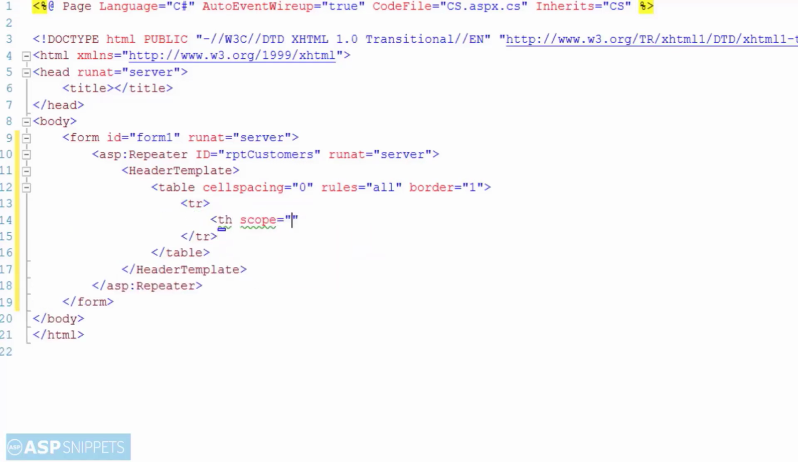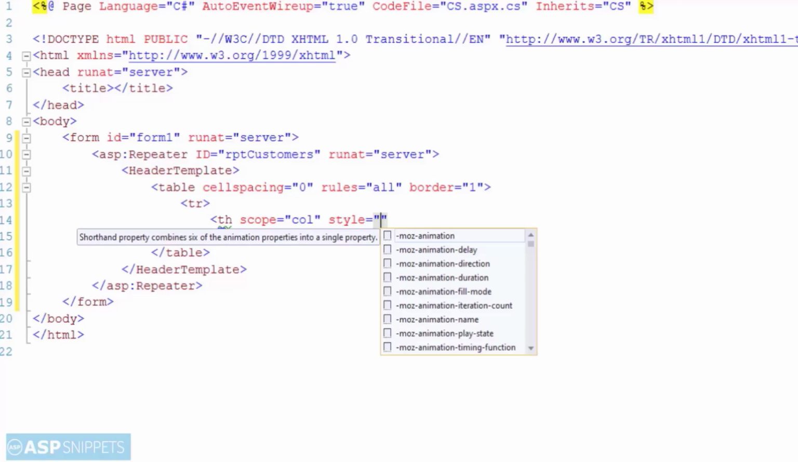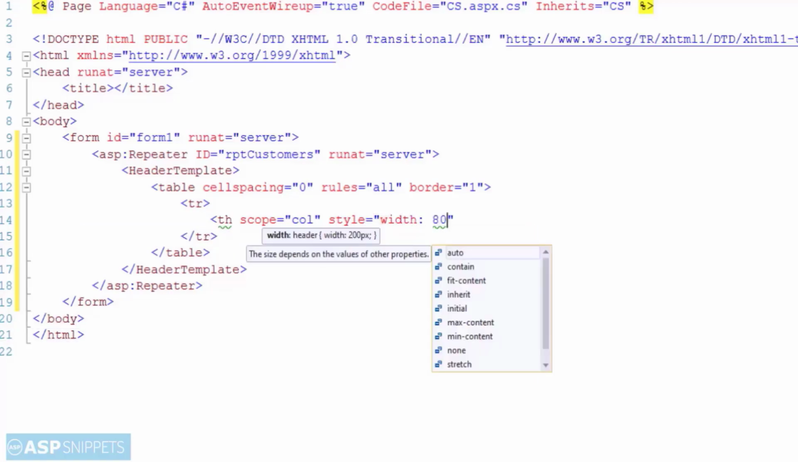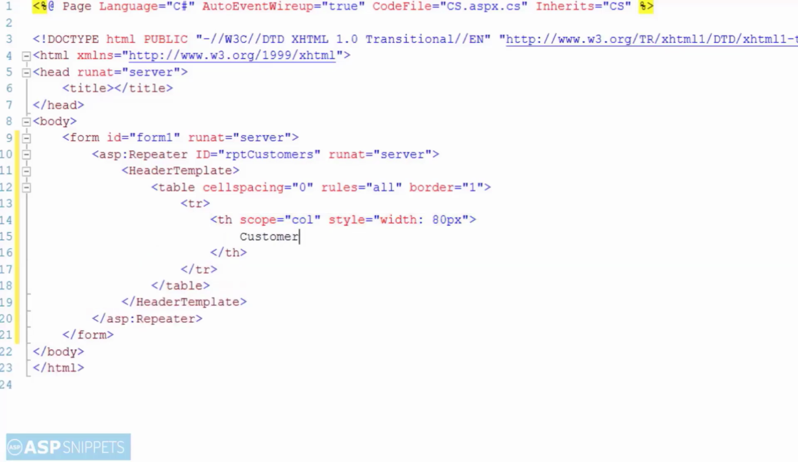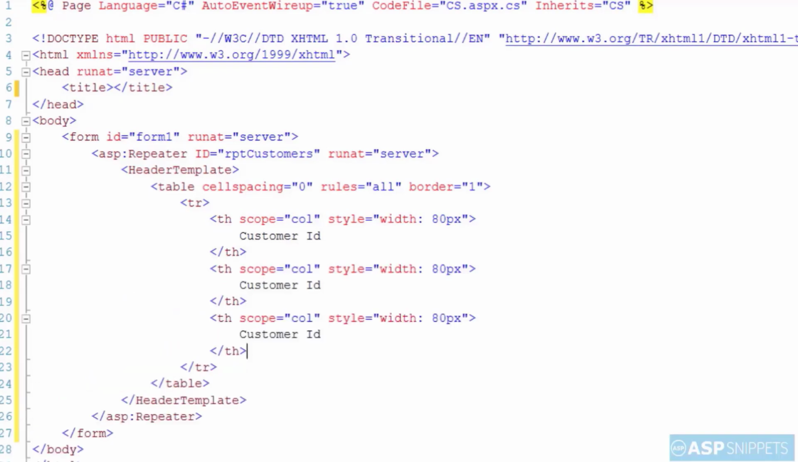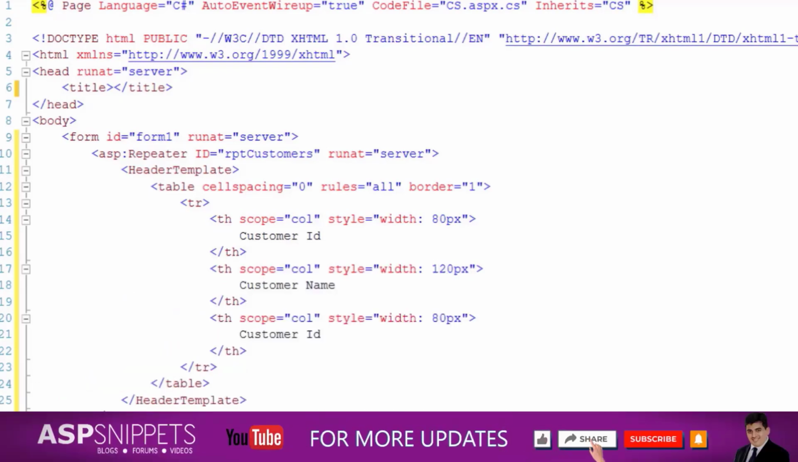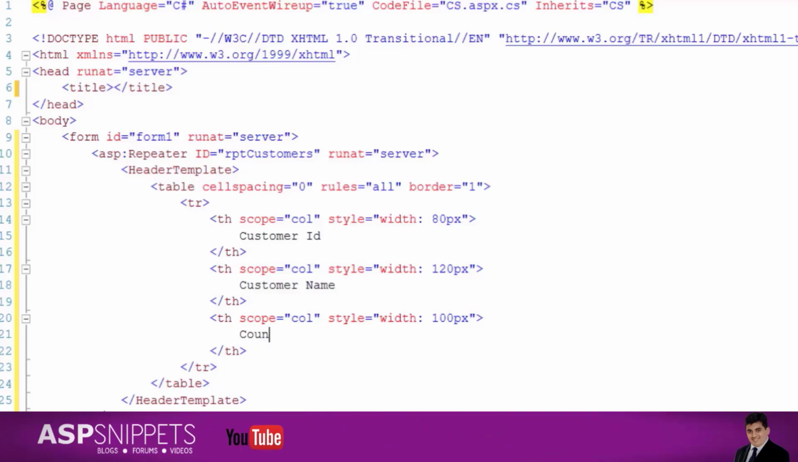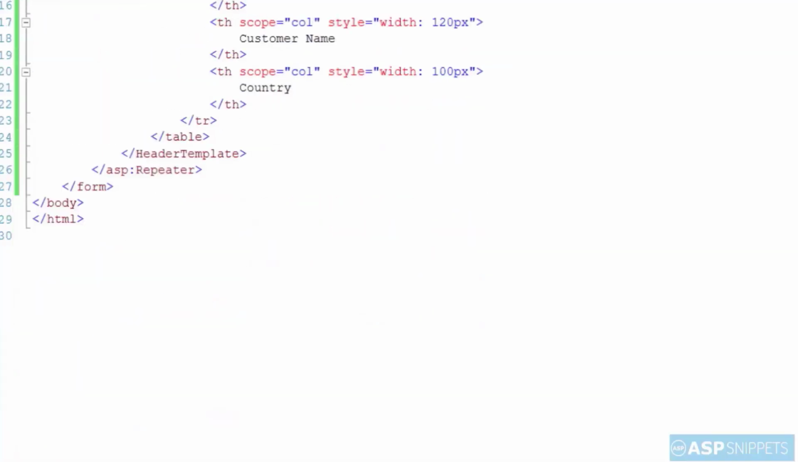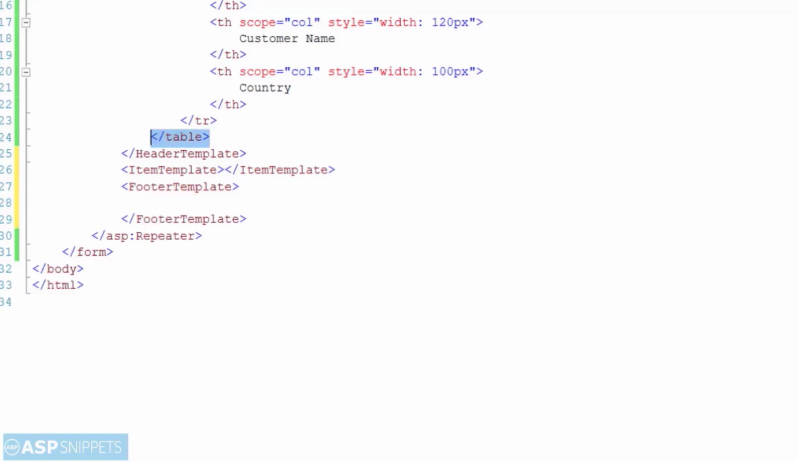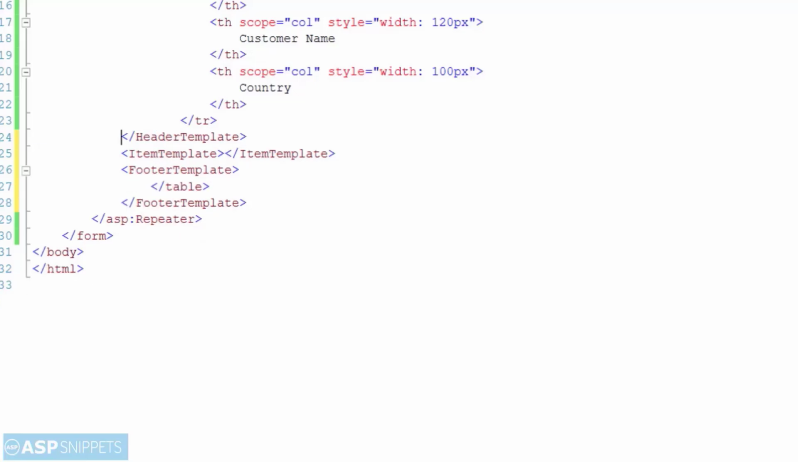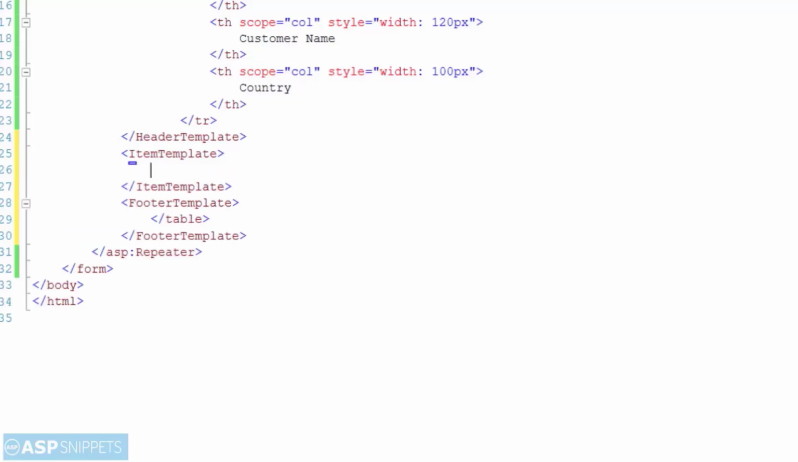I would like to explain that a repeater control consists of three elements: a header template, an item template, and a footer template. Header template, as the name suggests, remains on top. In between comes the item template, which is actually the data which comes from the database. And at the end comes the footer template, which, as the name suggests, remains at the bottom. So that's the reason I am putting the table end tag in the footer template.